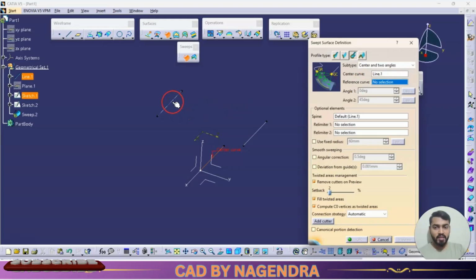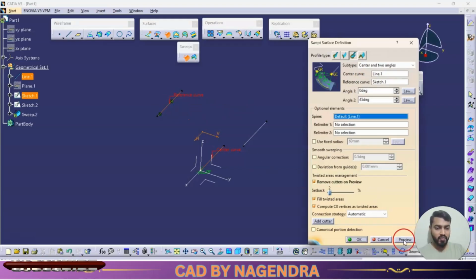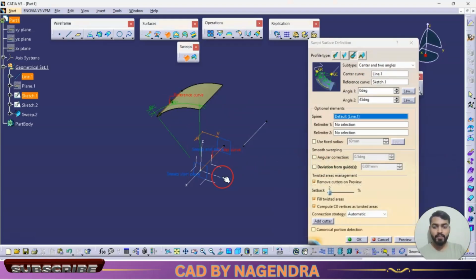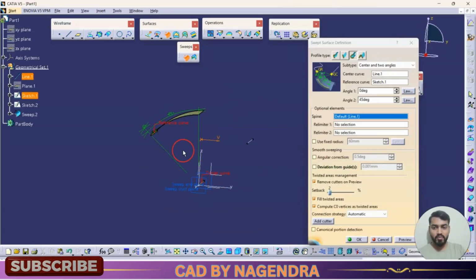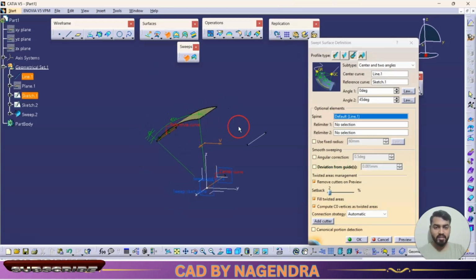Reference curve, I am selecting this. If I go for preview, you can see, let me keep it in front view. This is the center curve. So whatever the dimension we are having, this is the radius. Starting radius is angle starting from here, then ending is here. So that is this thing.